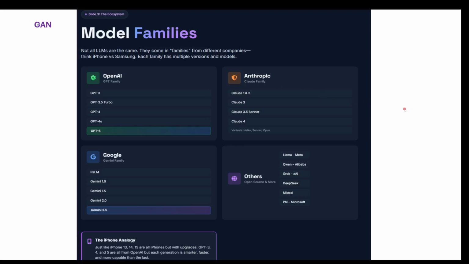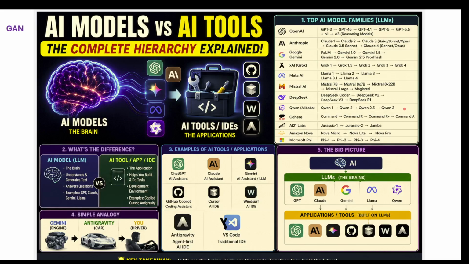What is the difference between models and applications? This is another common confusion. Now let's discuss models versus applications. As we discussed earlier, examples of models are GPT, GPT-4, GPT-4.1. GPT is a model family. ChatGPT is an application, an AI assistant built using GPT models.